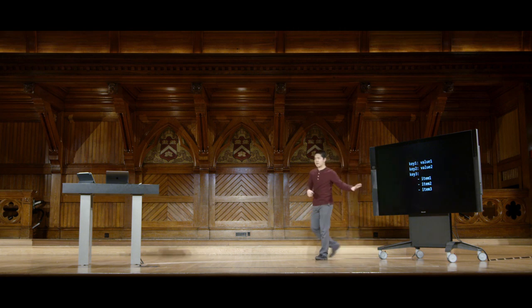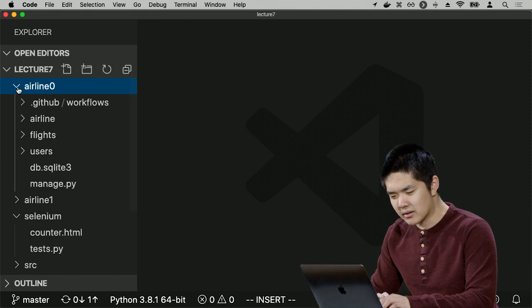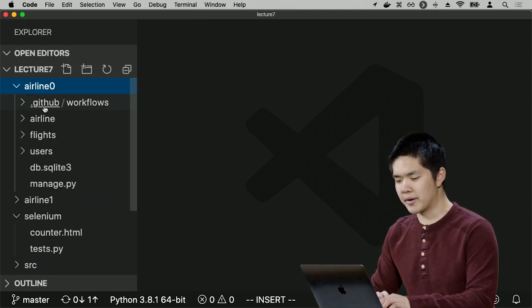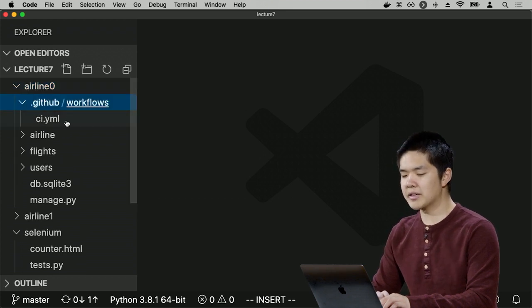So we'll take a look at an example of what that actually looks like in the context of creating some GitHub workflow that will run some GitHub actions. So what will that look like? Let's go back into airline 0, where I've defined inside of a .github directory a directory called workflows, inside of which I have a ci.yml file.